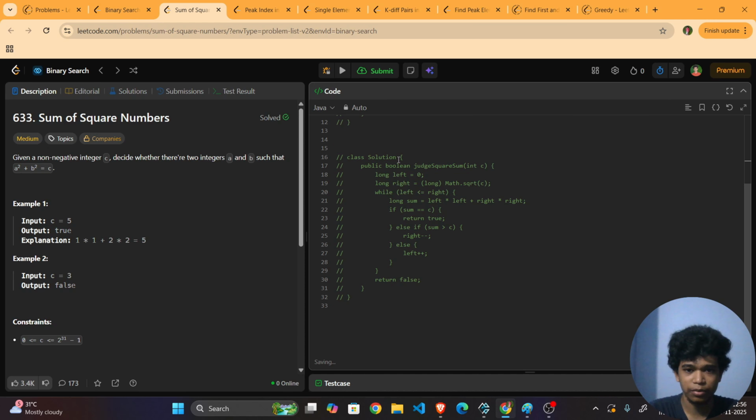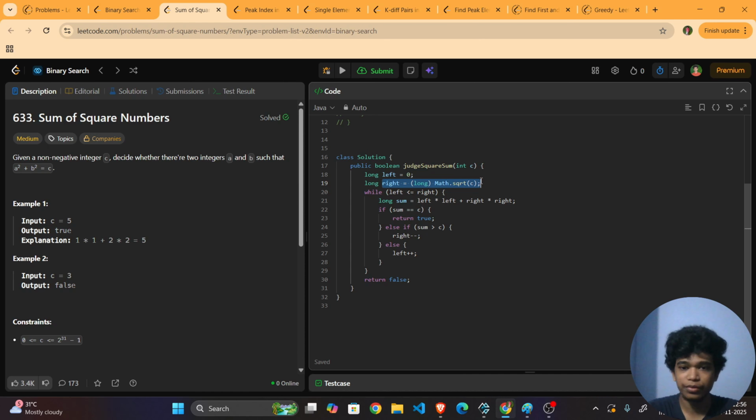What your second approach is, I have done with the 2-pointer approach, right? In this 2-pointer approach, I'll be taking a left pointer to 0 and right pointer to Math.sqrt of c. As you know, the range will be between what? 0 up to the square root of c. Okay. And also we are not going to take the point value. That's the reason why I'm just typecasting to the long value. Okay. Because see here, they have given what? The range will be from 0 to 2 power 31 minus 1. That's the reason why I'm taking that as a long value.